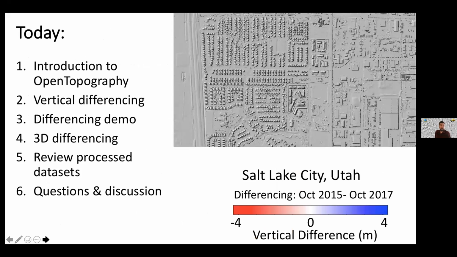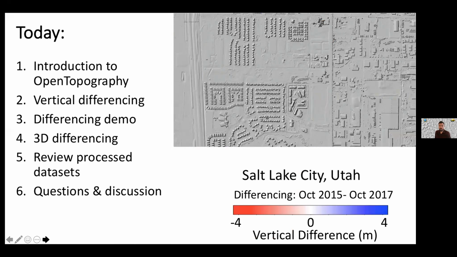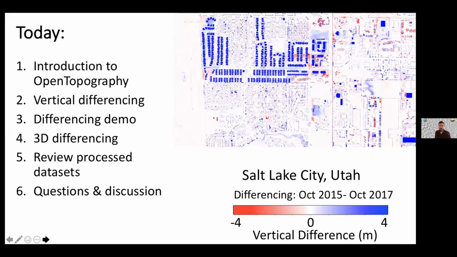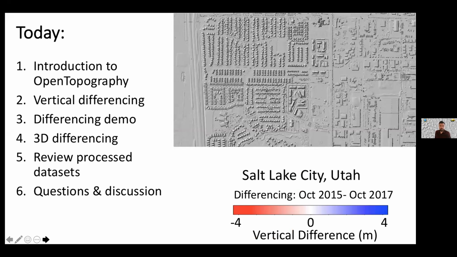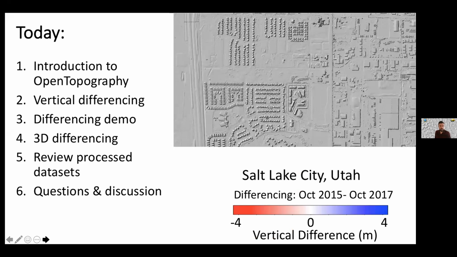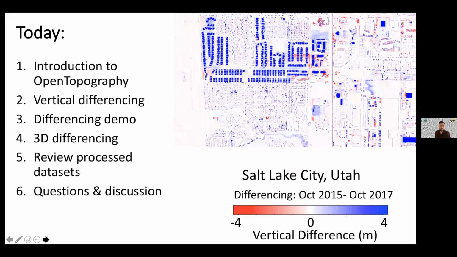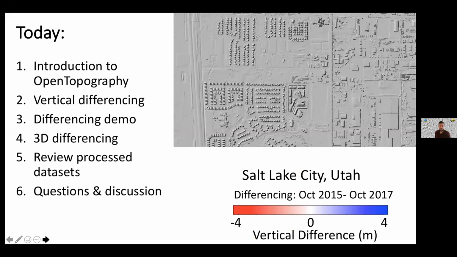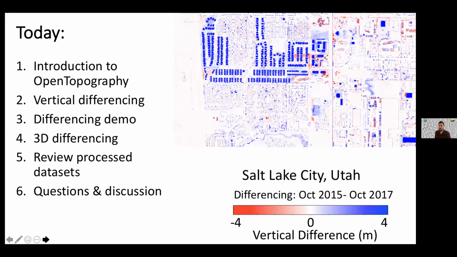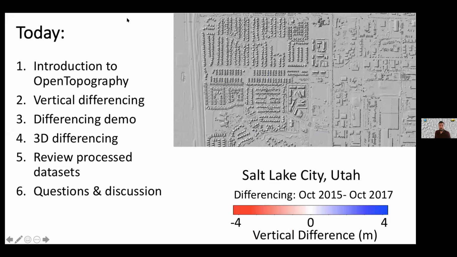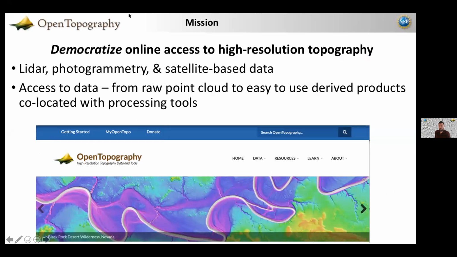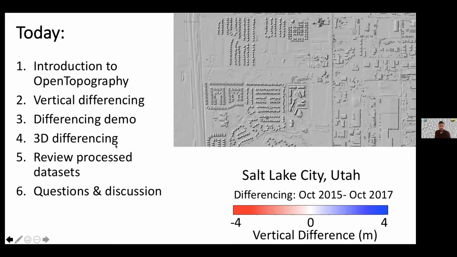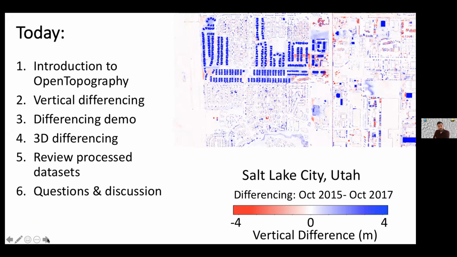Chelsea, yep. So we're going to do a quick introduction to OpenTopography. I'll do that just because we had over 300 people sign up for this webinar. Looking at the list, I know some of you are very familiar with OpenTopography, but some of you may not be. So we'll do a very quick intro to OpenTopo. Then I'll hand it off to Chelsea, who will go through vertical differencing and then a demonstration of those tools within OpenTopography. Then she'll talk a bit more about 3D differencing. We'll look at some of the jobs that we ran, and then we'll go to discussion. So you can go to the next slide, Chelsea.